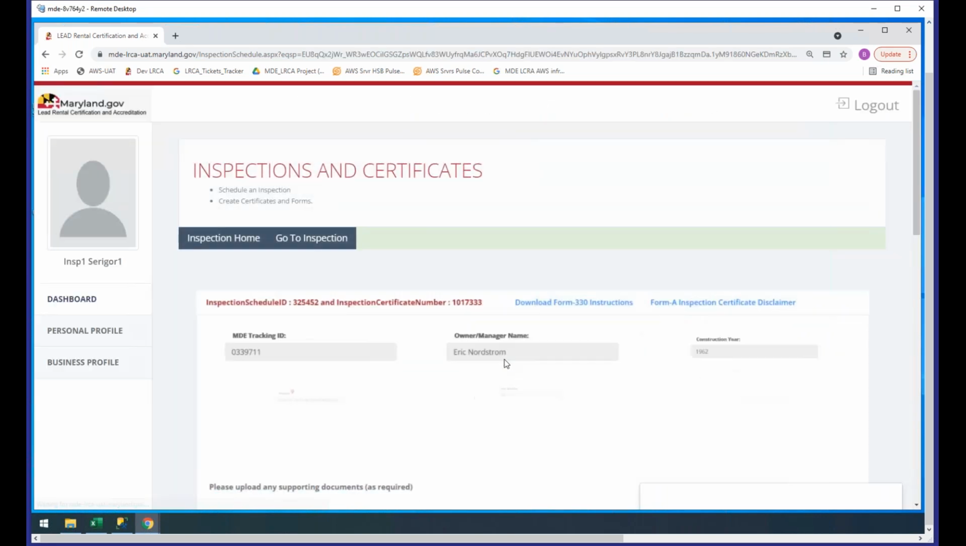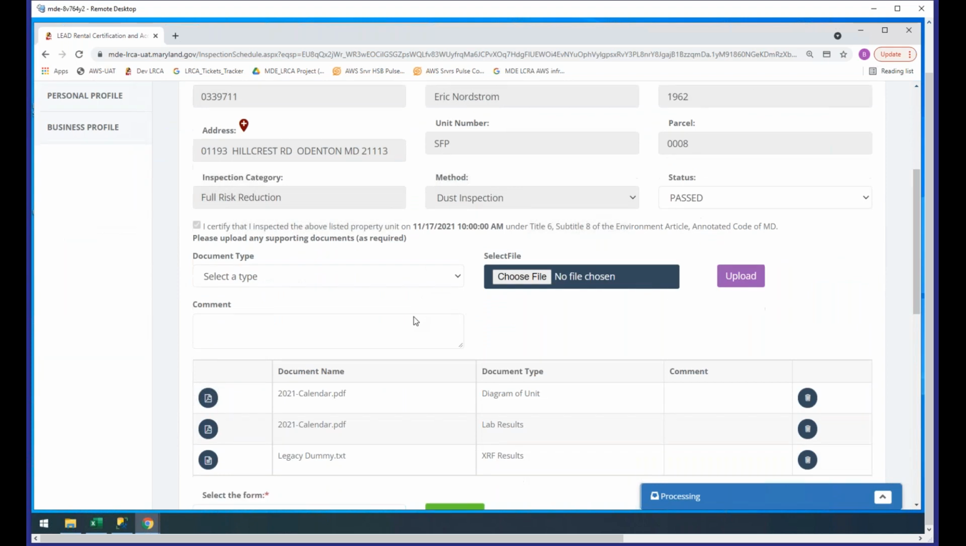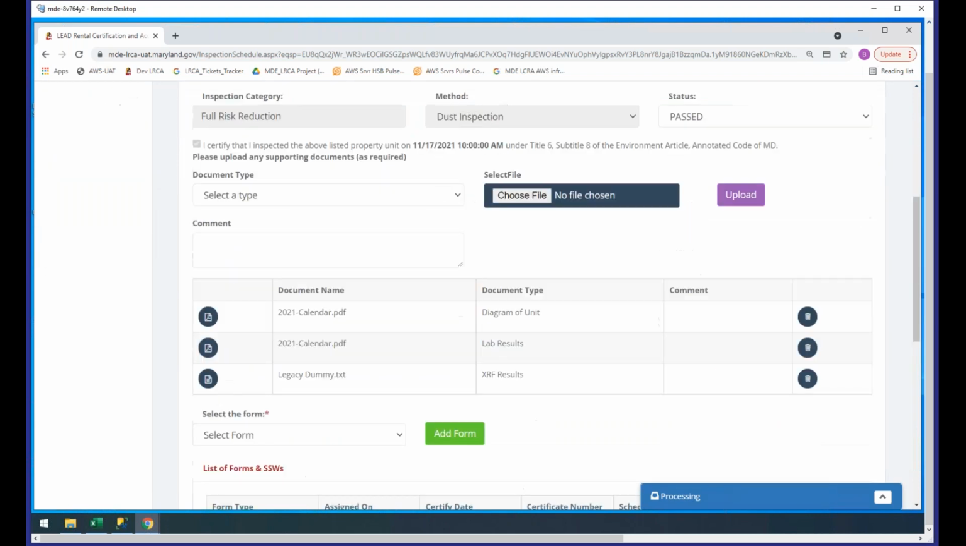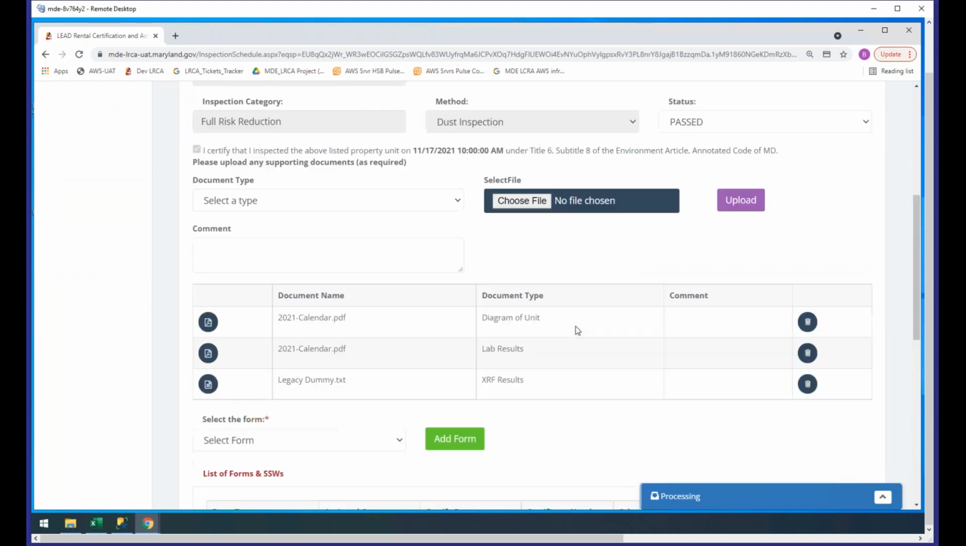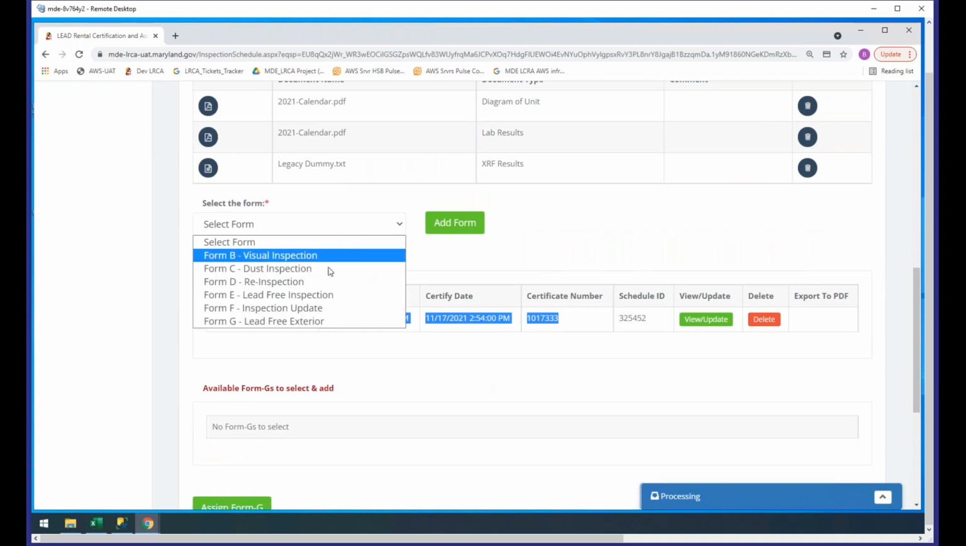Yes. Now I'll land back on my certificate page. You'll see Form B is added to my certificate. Previously, this list of forms and SSWs was empty, like no forms were added. Now Form B is added to my certificate. Similarly, I can go and add any number of forms.